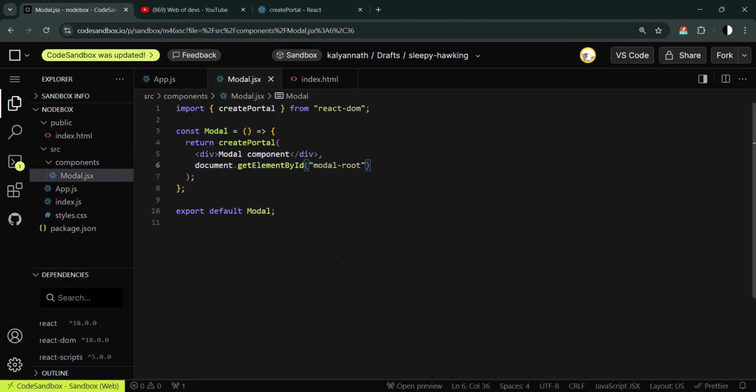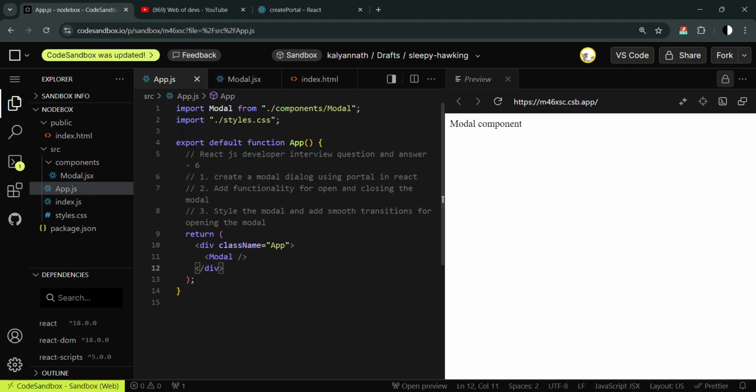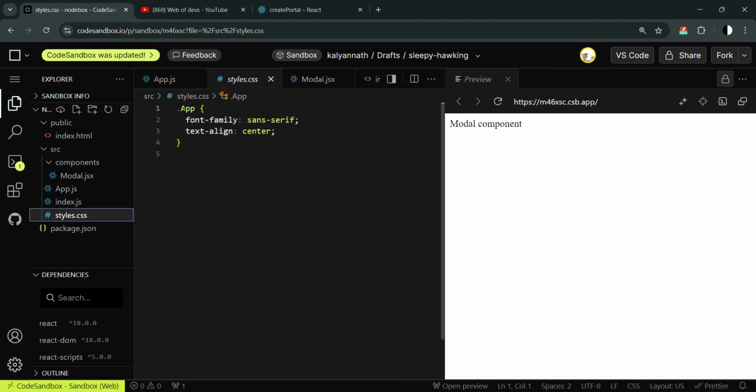So now I've created this one, and let's see the preview. I'm expecting the same result. Yes, modal component. Right now you see that the font is Times New Roman and it is aligned to the left. But if you observe the styling part of the app class, we have font family and text align, which is not affecting this component because we have created a separate node for it and we didn't do any styling for it.